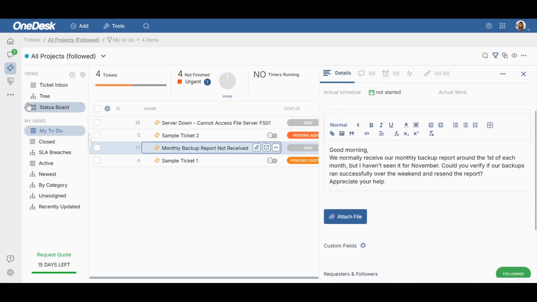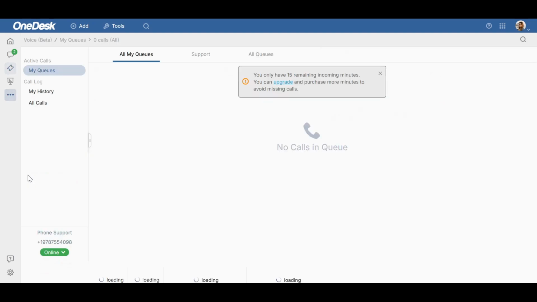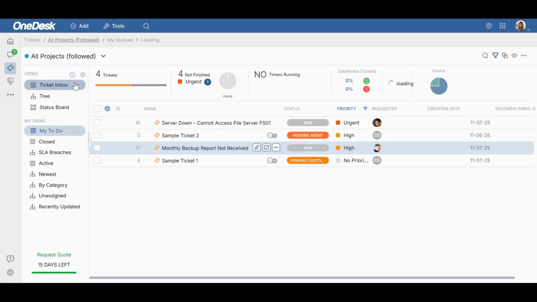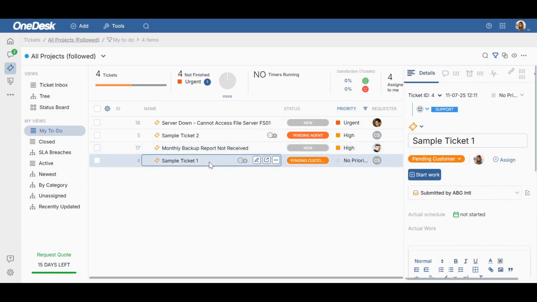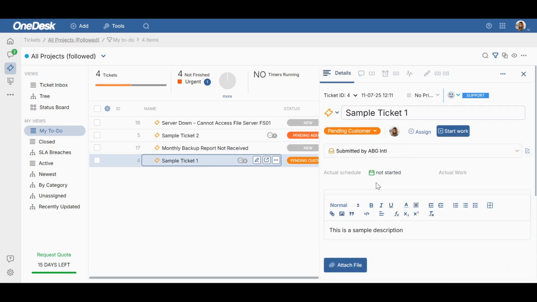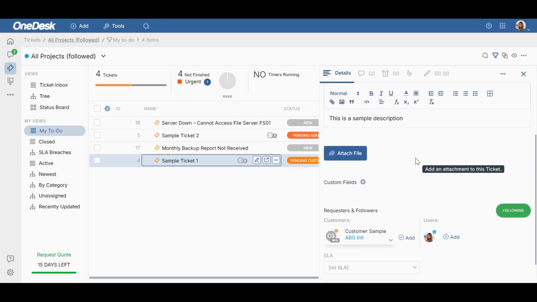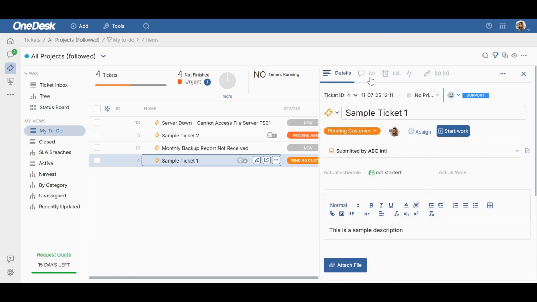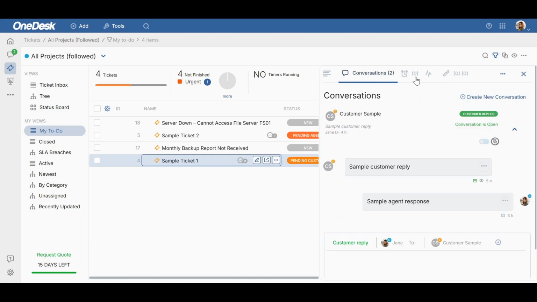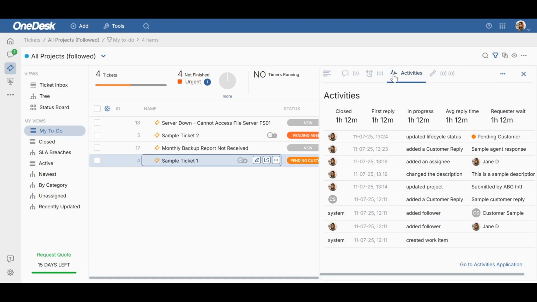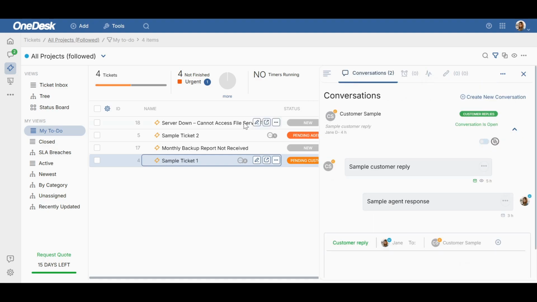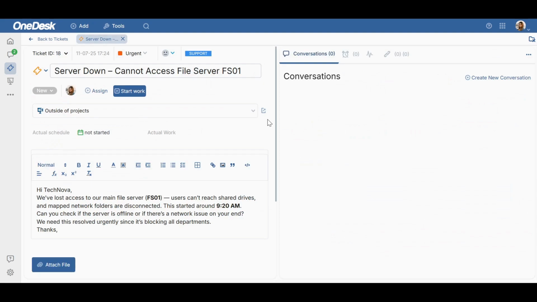You can also manage voice support directly from OneDesk, purchase a new number, or route your existing phone number into the system. You can answer incoming calls, store recordings, and link calls to new or existing tickets. In addition to phone and email, you can create tickets manually within the app or let customers submit them through your web form or live chat. No matter how a customer contacts you, every interaction is captured, tracked, and managed in one place. Open a ticket from the grid to view its details.